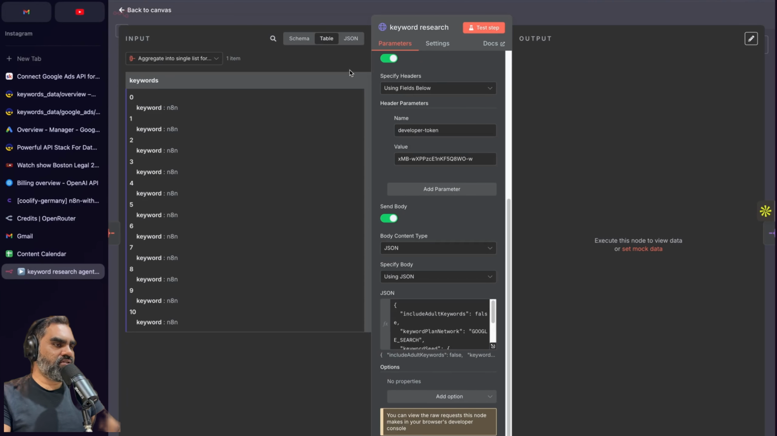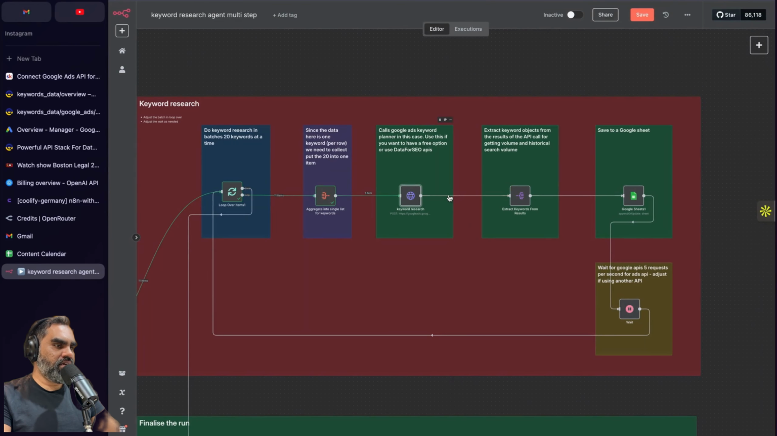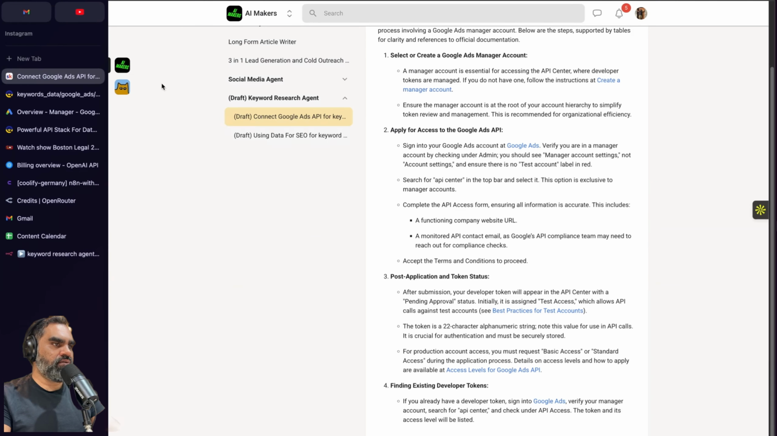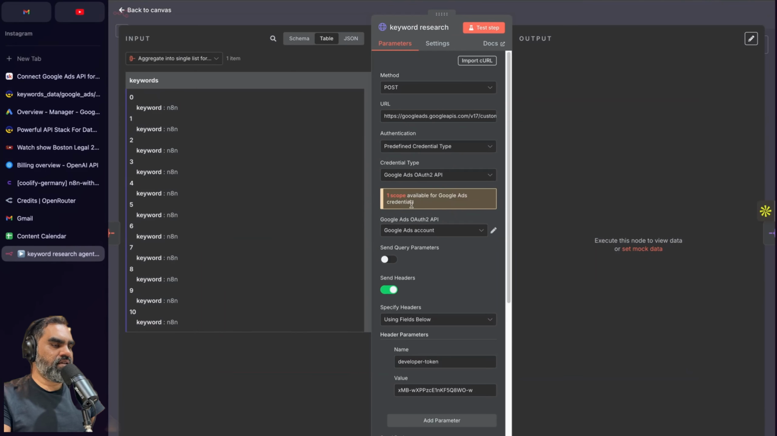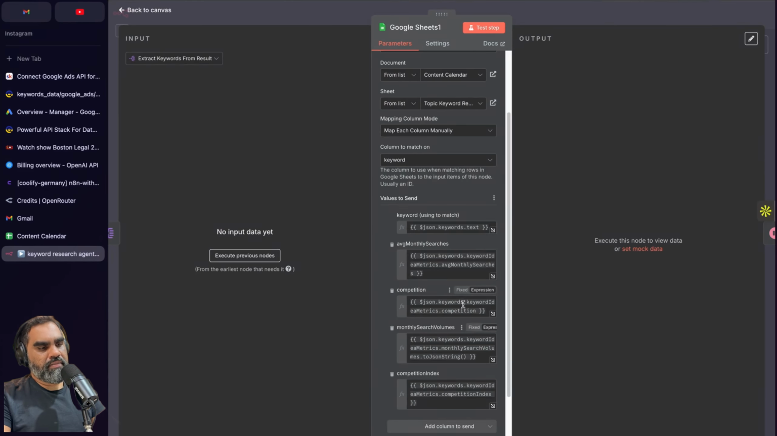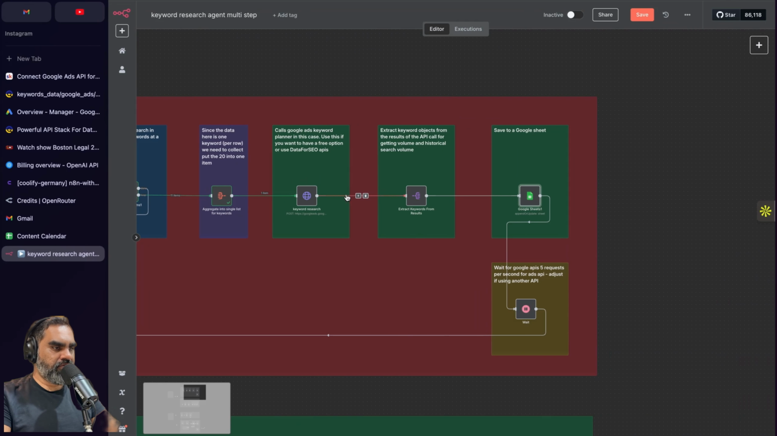But if that is too much, setting up Google Ads API and stuff like that, you simply, very easy, sign up for DataForSEO, and pretty much what you do, generate a DataForSEO API access key, and then replace this with DataForSEO. Just make sure that you get monthly search volume and the related keywords. You probably will have to change the mapping here because the results will be different from that API.